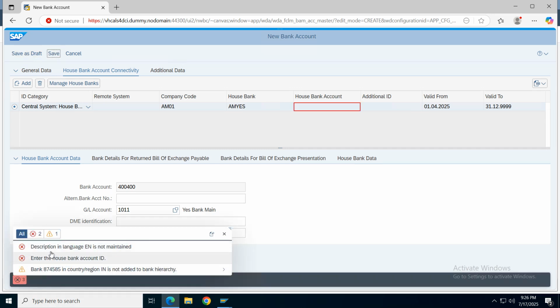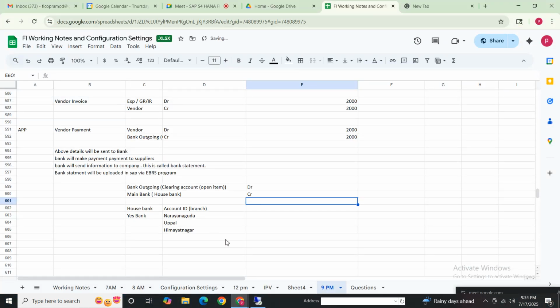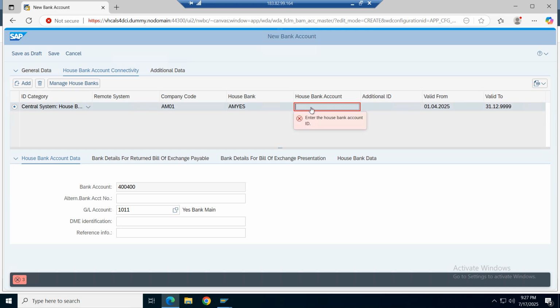So the system is giving a couple of errors: description in the language is not maintained, and enter the house bank account ID also. This is fine, this is a warning message. So two errors. Come back to general data. So the system is throwing an error here itself. As I mentioned, we need some identification for this branch now. Which account you are going to create, you have to mention here. So I'll give some identification, S bank, some identification like S01. Okay, S01. This is fine.